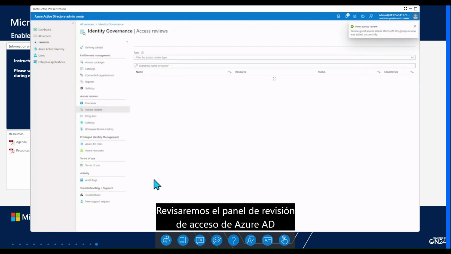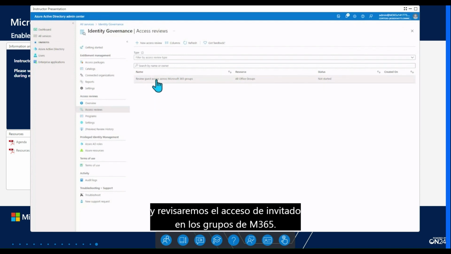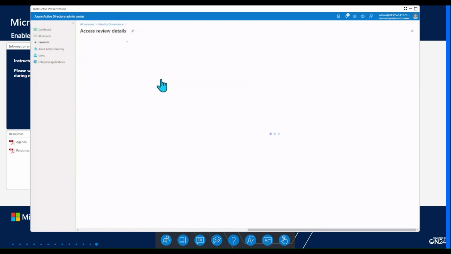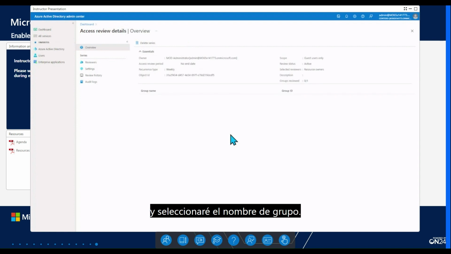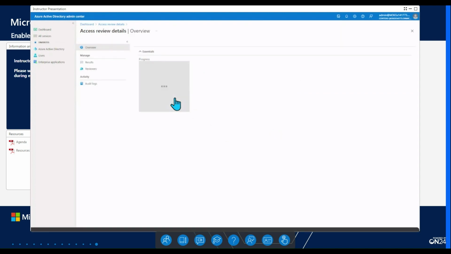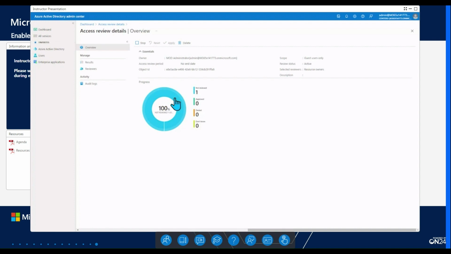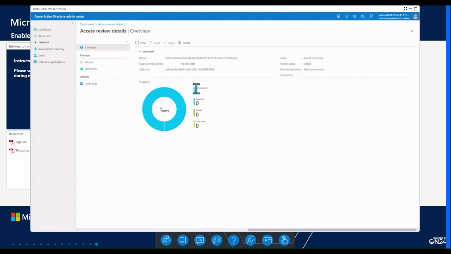Now I'll review the Access Review dashboard from Azure AD, clicking on Review Guest Access across M365 groups. After a few minutes, the status will be active. And I'll select the group name. And we see one user showed as not reviewed. So I can review the access review and approve the guest user.